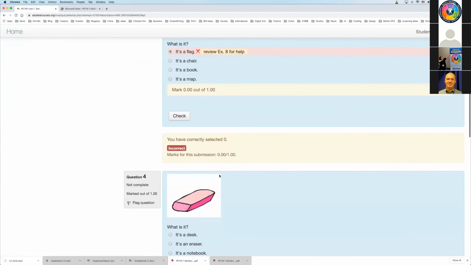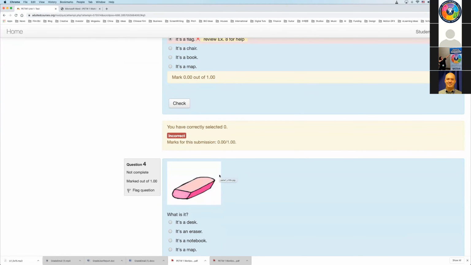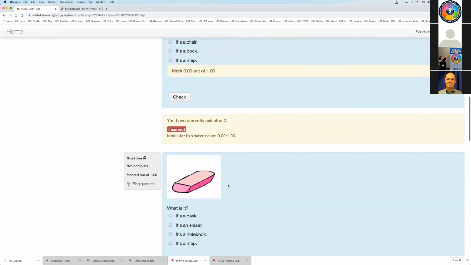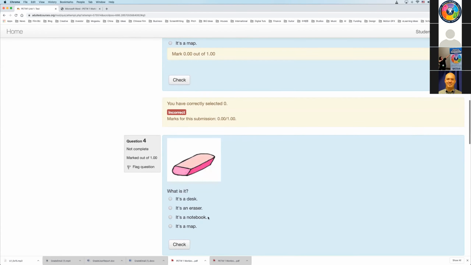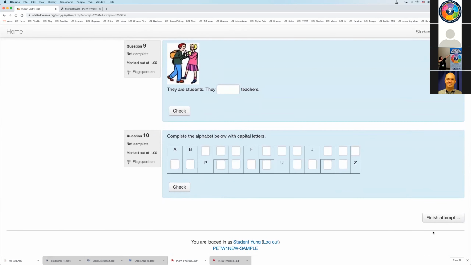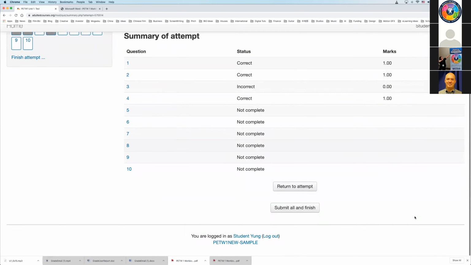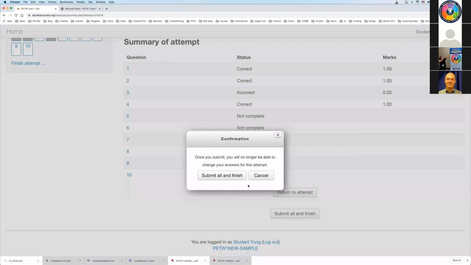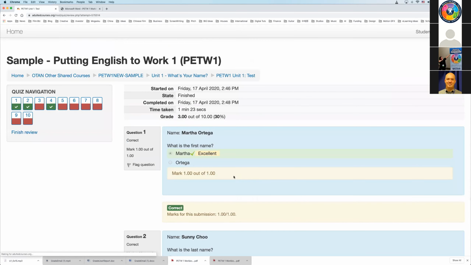Okay? And that's the difference between the unit assessment and the workbook exercises. The workbook exercises, the feedback, if it's not correct, will offer you the correct answer. But with the unit test, it would direct you to the exercise for review. Okay? So this one is correct. And again, I'm going to click Finish Attempt, Submit All and Finish, and Submit All and Finish. Okay?